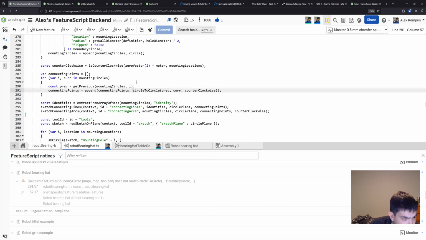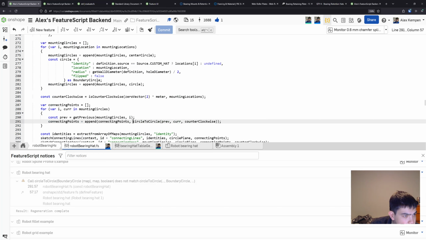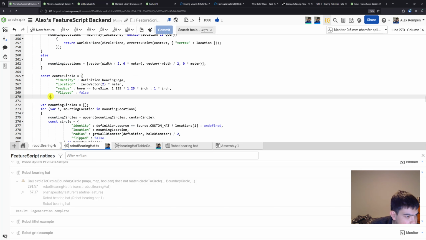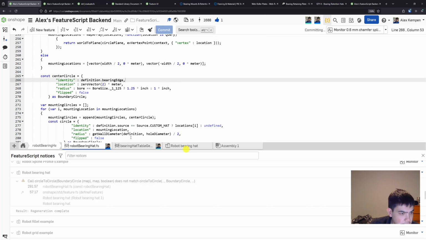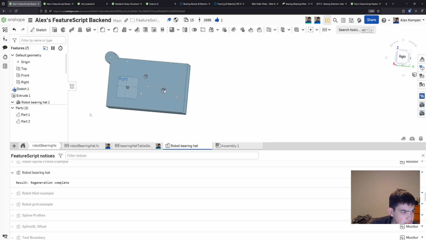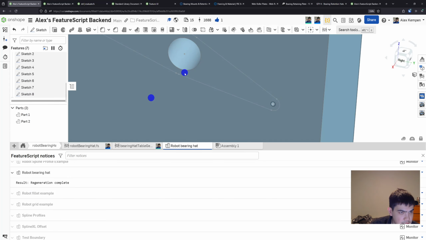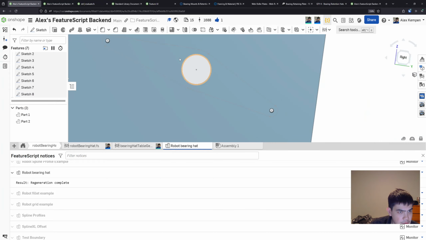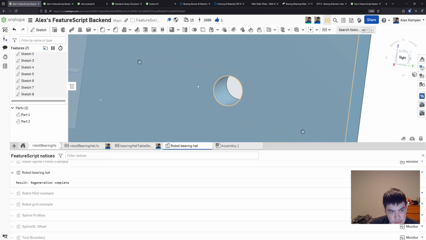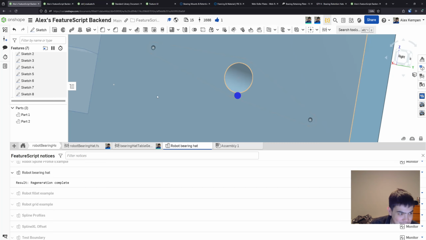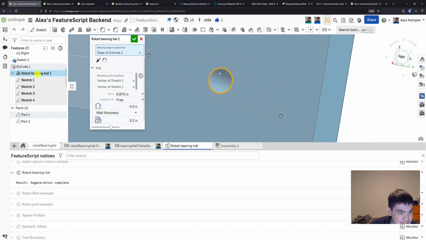Okay, map. Oh, oopsies, forgot to cast this to a boundary circle. Right. And I guess this is, okay, ta-da. Yeah, so, yeah, I don't know, what can I say? It works. That's pretty neat.